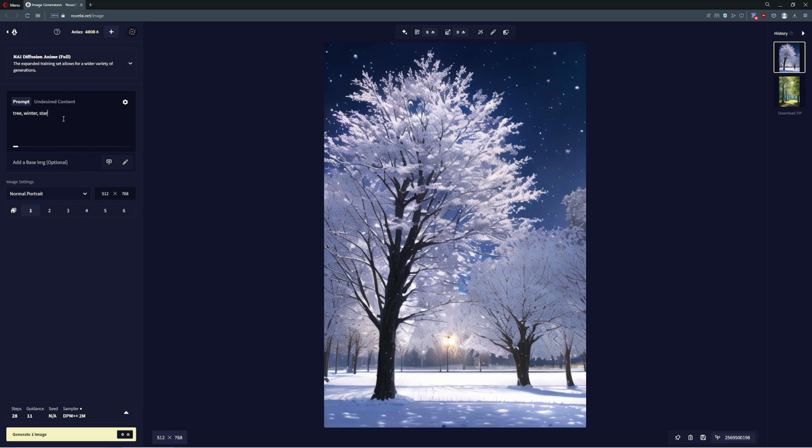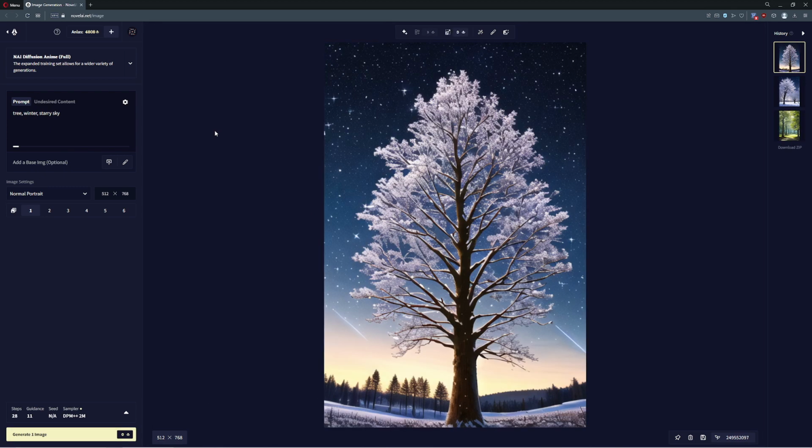So if I wanted to do a starry sky, for example, it's probably going to create something that's a variation. You can see we have a much stronger emphasis. Now we have a couple shooting stars down here on the right.